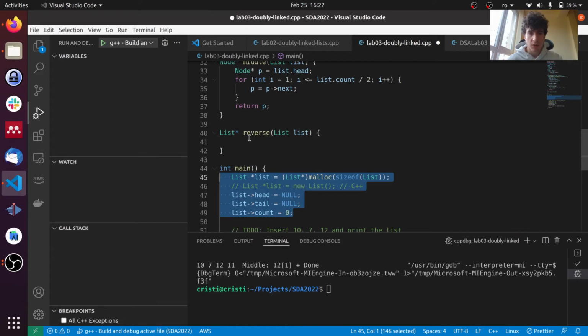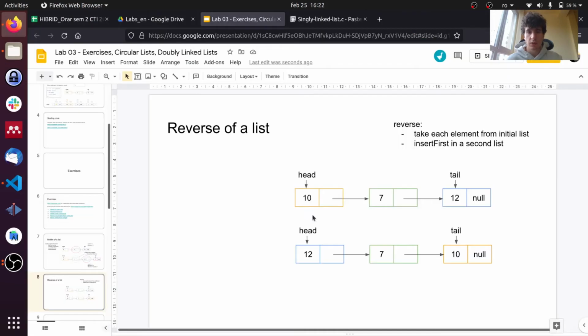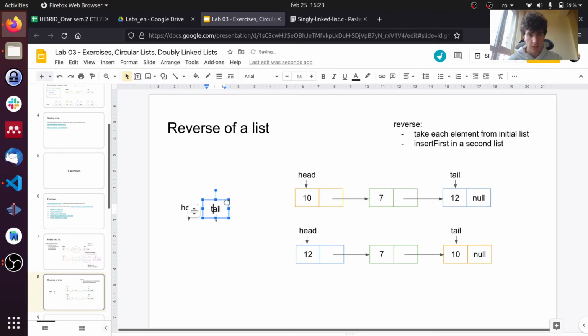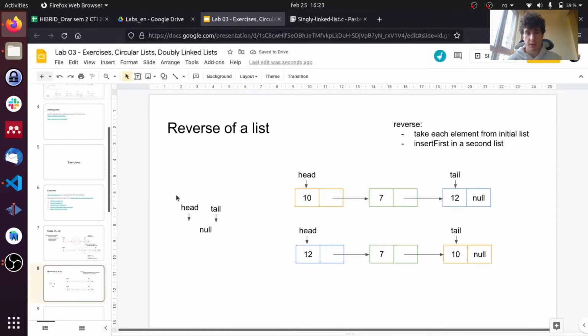So we can create a new list first. Let's call it new list. So right now we have a secondary list with head and tail both pointing to null. Like this. So both head and tail are initially null for the second list.